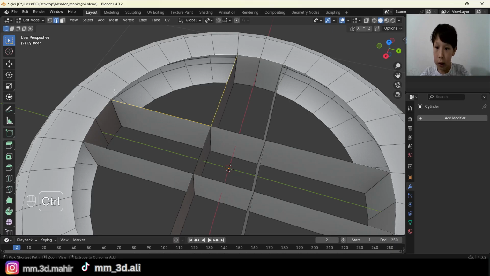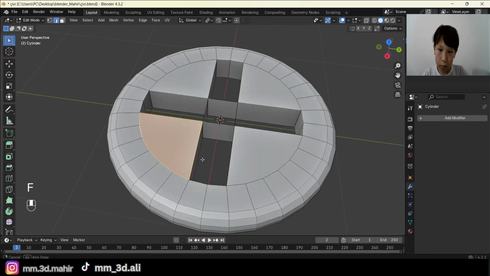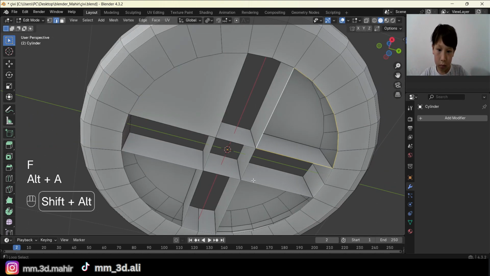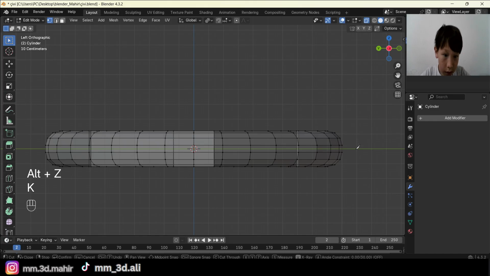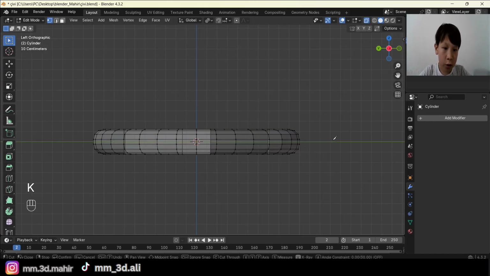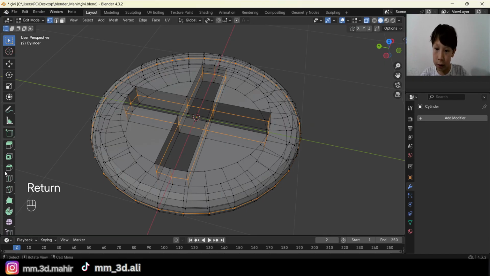So we are going to select these edges, then press F like this. Then the same thing over here. Now I'm going to view from the side, and then add a loop here, and then press K to open the knife, click here and then press Y. Then I'm going to press C to cut through this cylinder, and then click over here, then press spacebar or Enter.